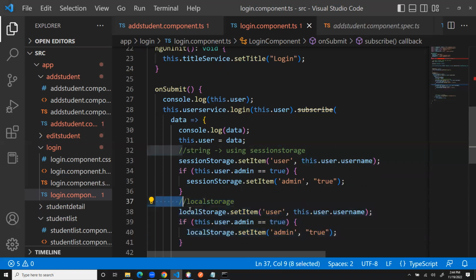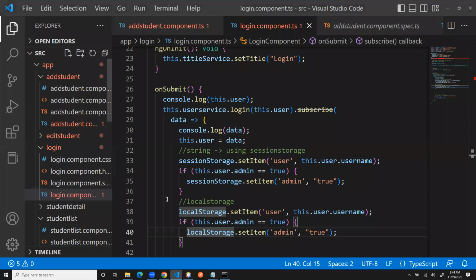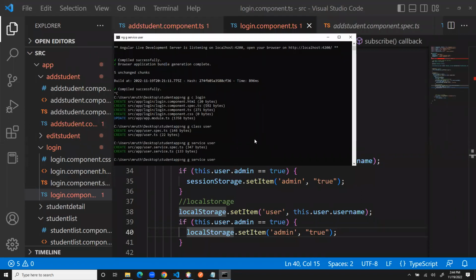Now, the second we log in, right? Because remember, we can still see the list of students, right? We can still see the list of students. What we're going to do in a minute, and go to the student list. Actually, we need to make sure. Oh, I don't want to create another service user. Hopefully it'll fail.